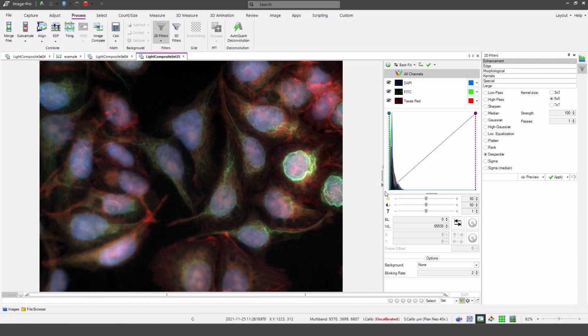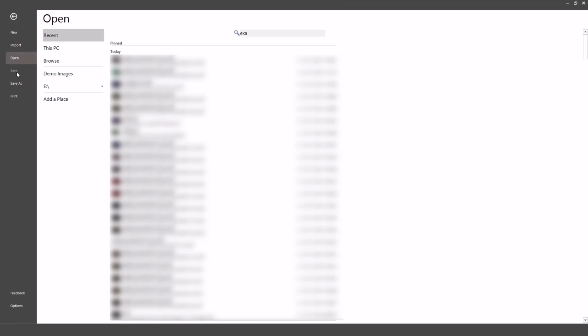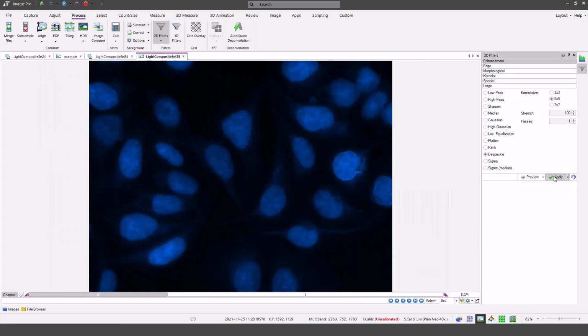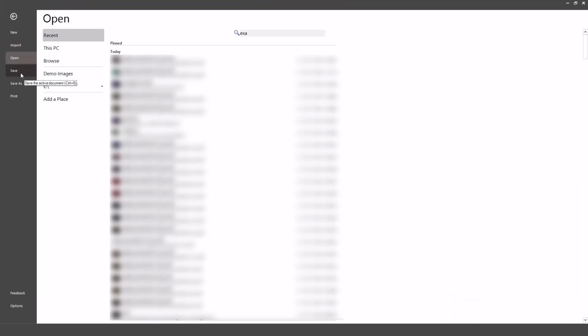The Save option is activated only once an open image or set is changed in some way. So when I first open my image, this option is unavailable. But if I make a change, for example, applying a filter, this option becomes available to me.